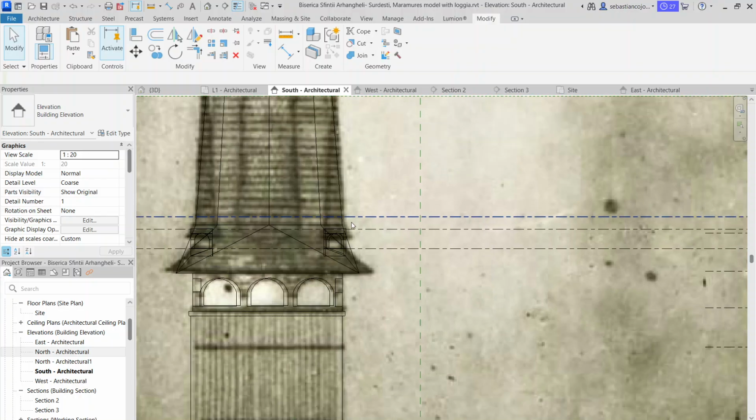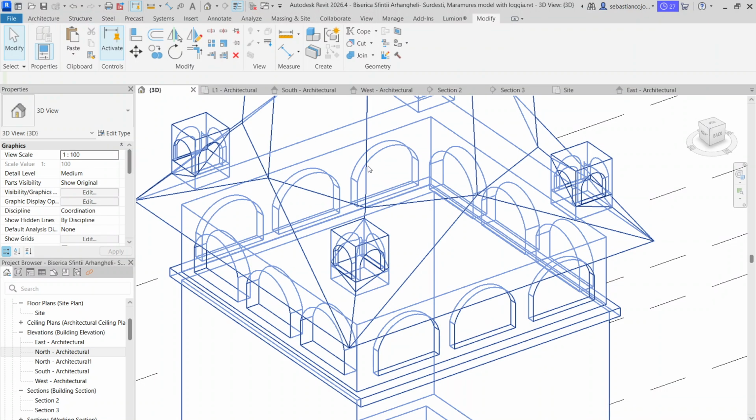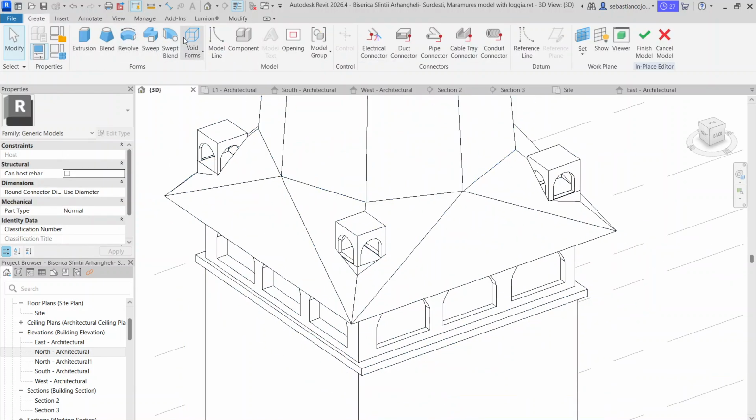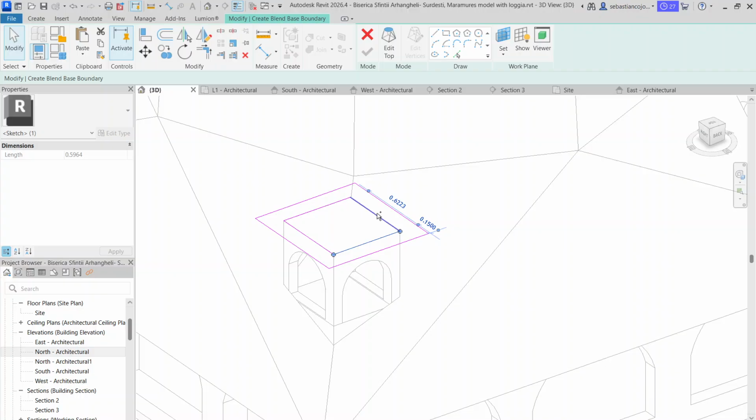Okay, so let's go to 3D, and now let's see what we create. Create blend. So I told you I start from a square. Let's do my offset. After I do my rectangle offset, 0.15, let's say, 50 centimeters offset. This one, this one, this one, this one. Great.